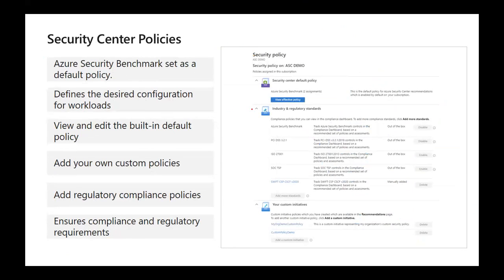Right here, you can see some of the Security Center policy options: we have industry and regulatory standards, or we can create our custom initiatives. So in Microsoft Defender Security Center, we can define these policies for our Azure subscriptions according to our company security requirements.